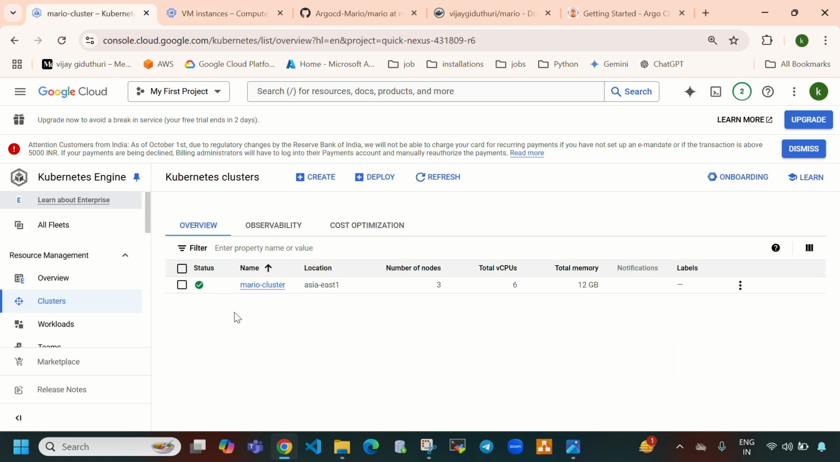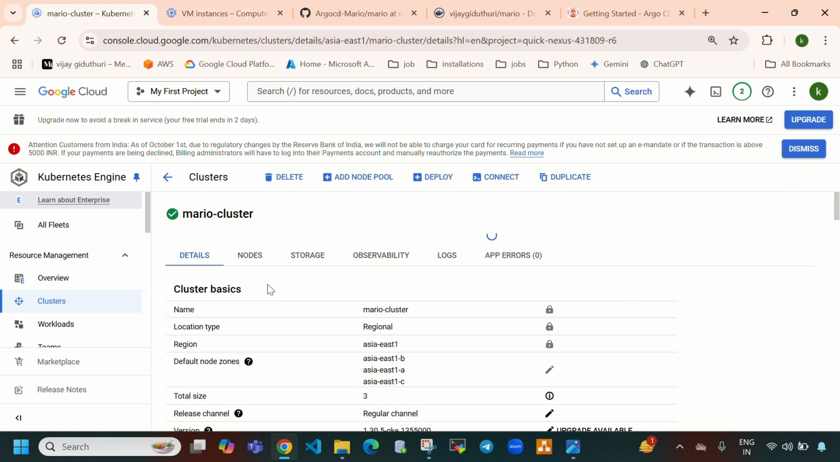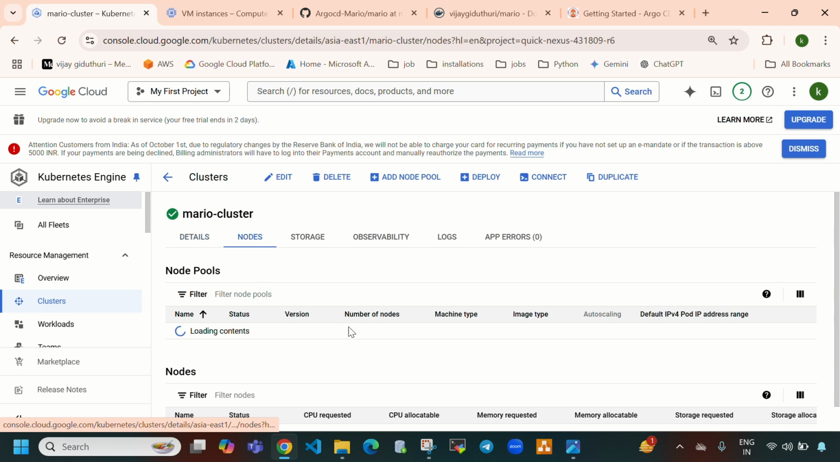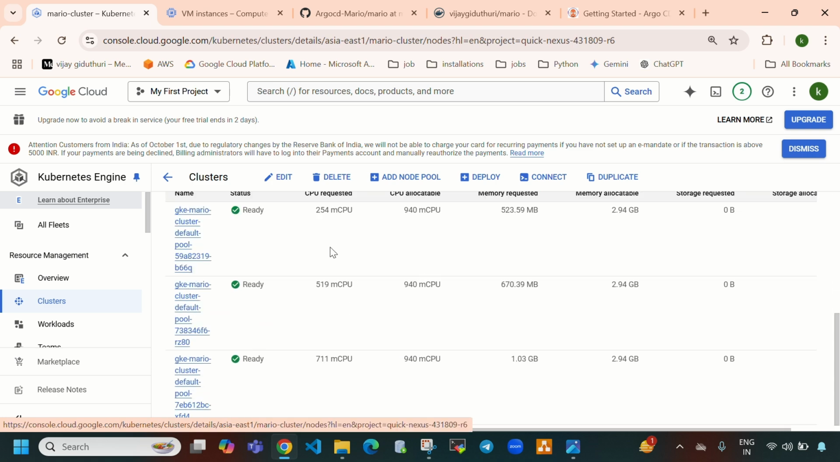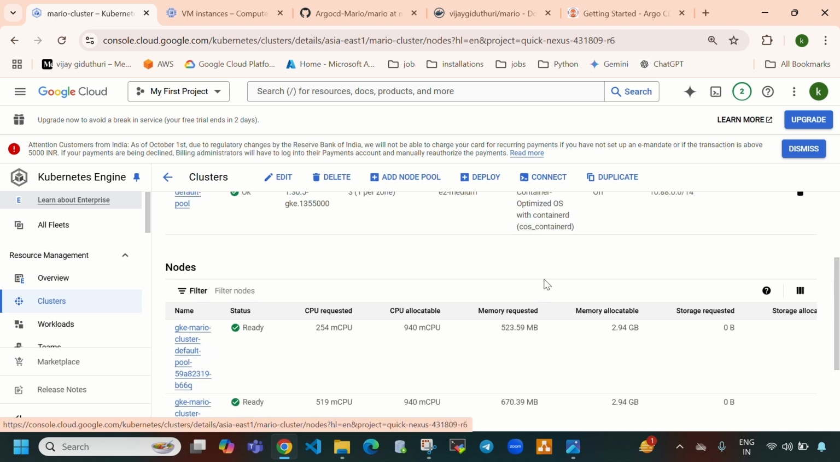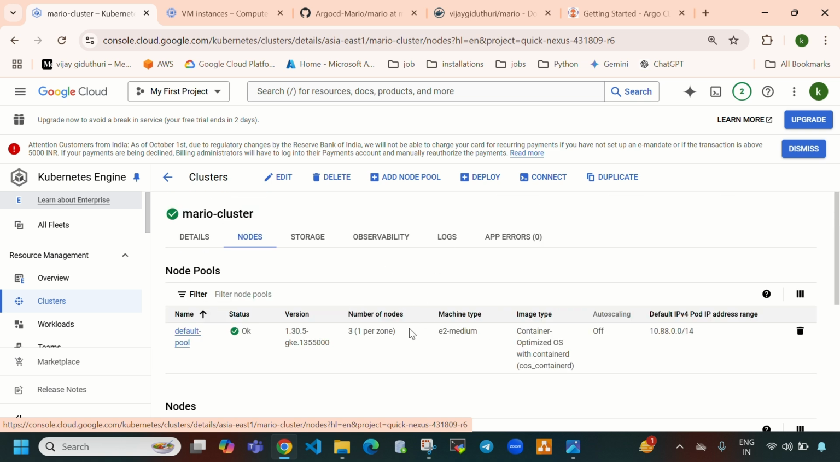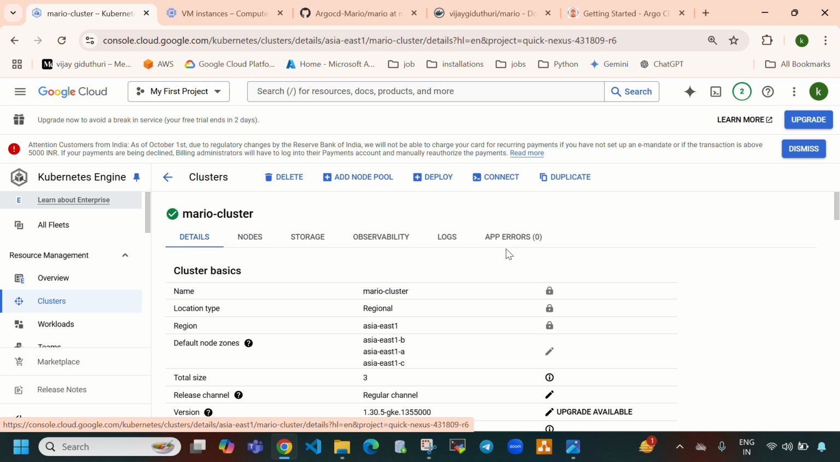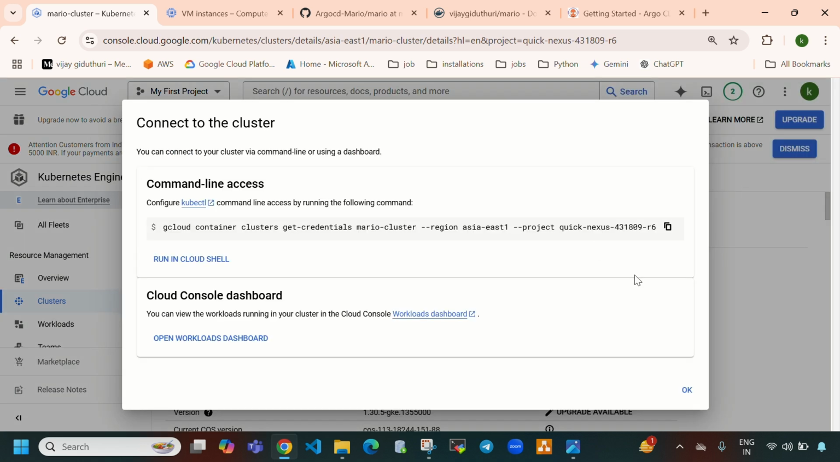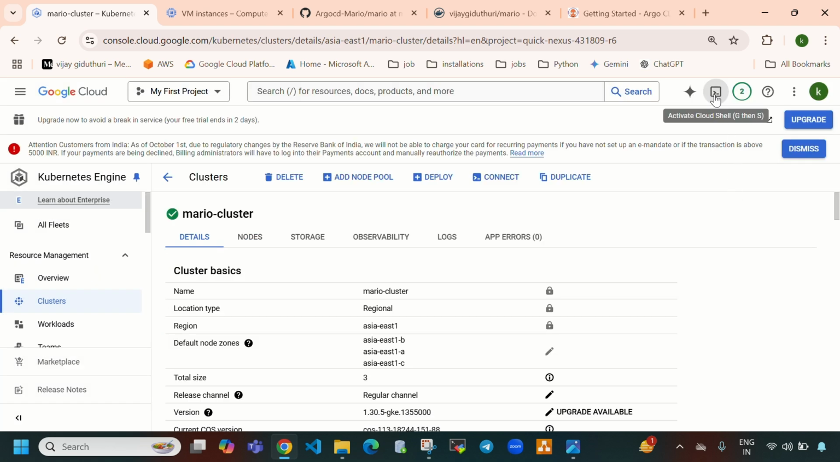Okay, so let's come here, open this Kubernetes cluster and select Nodes. Here you can see these three are the nodes. Now let's connect to this Kubernetes cluster. To connect, you can directly select Connect, copy this command line access command, and open Cloud Shell.